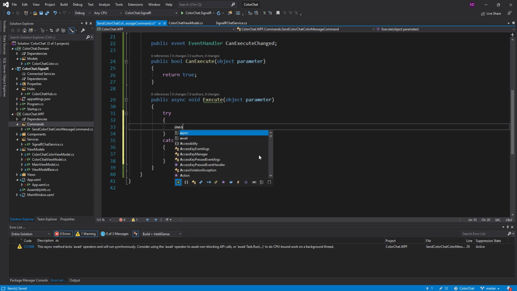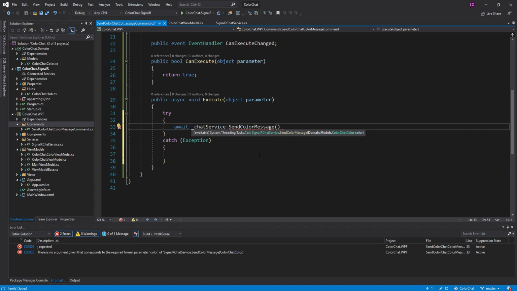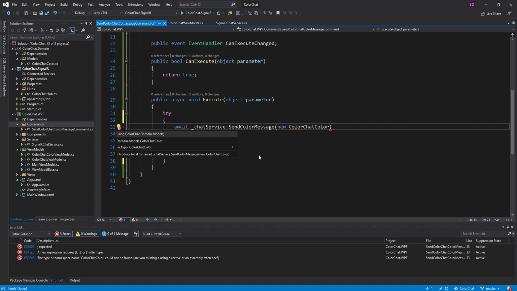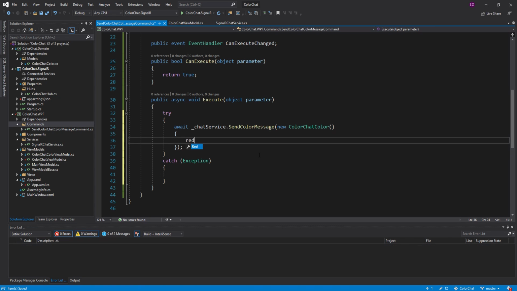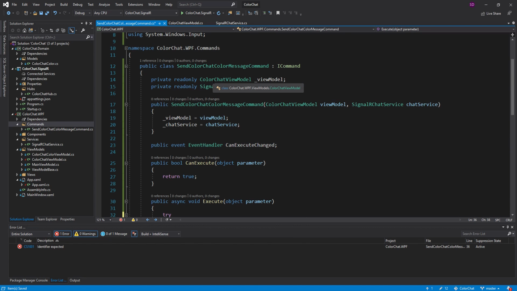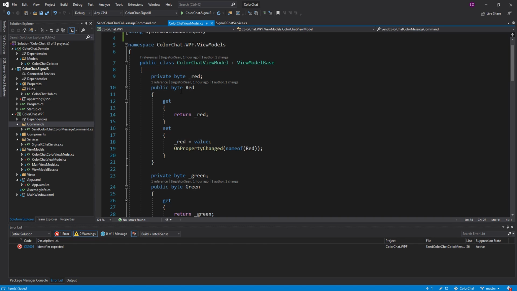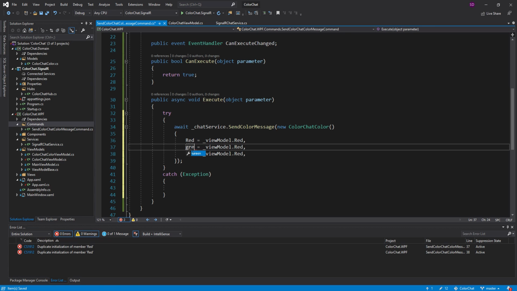So inside here, what we're going to do is use our chat service, and we are simply going to send color message. And the color that we're going to send, we're just going to create that right here. So color chat color. Let's import that. And this takes red, green, and blue values. And we actually get those from our view model, which is our color chat view model. These properties right here are bound to our color picker that I showed on the UI. So we can grab those values, so red, and then we also have green, blue. So let's just copy those in there.